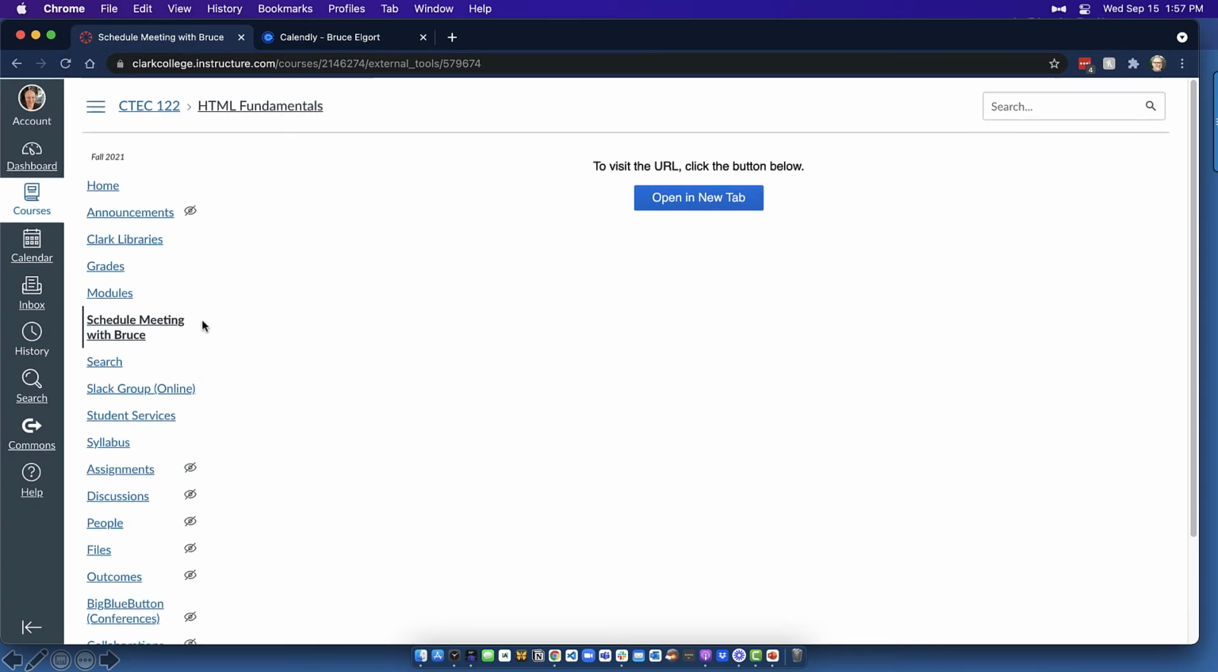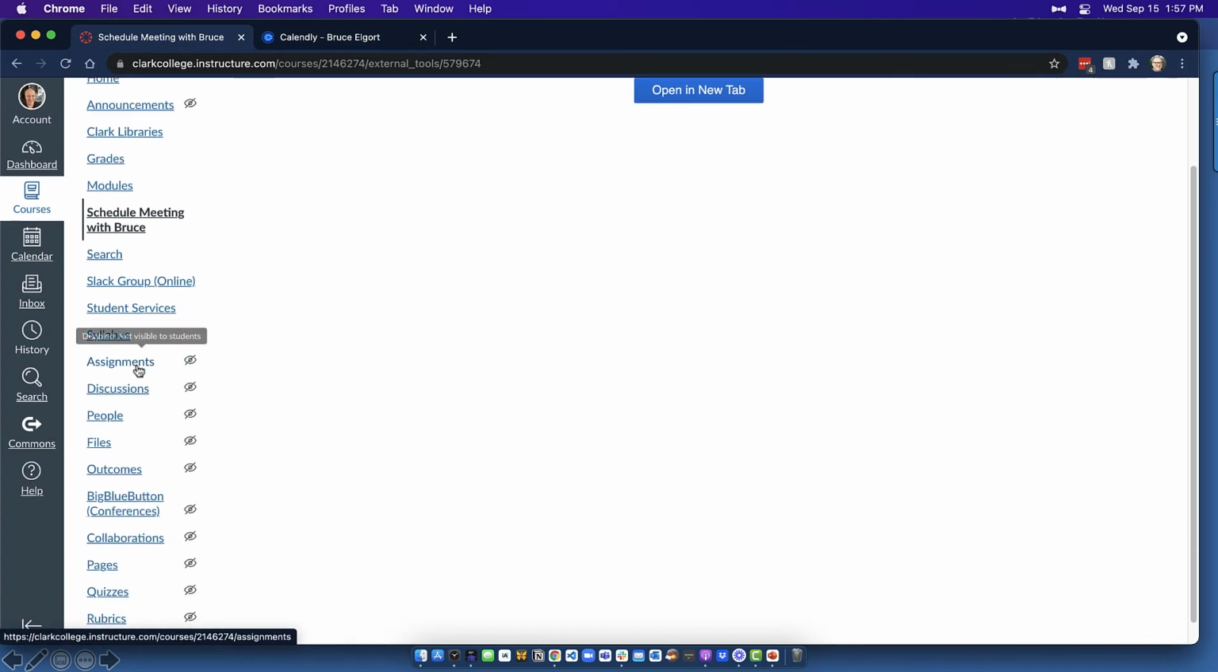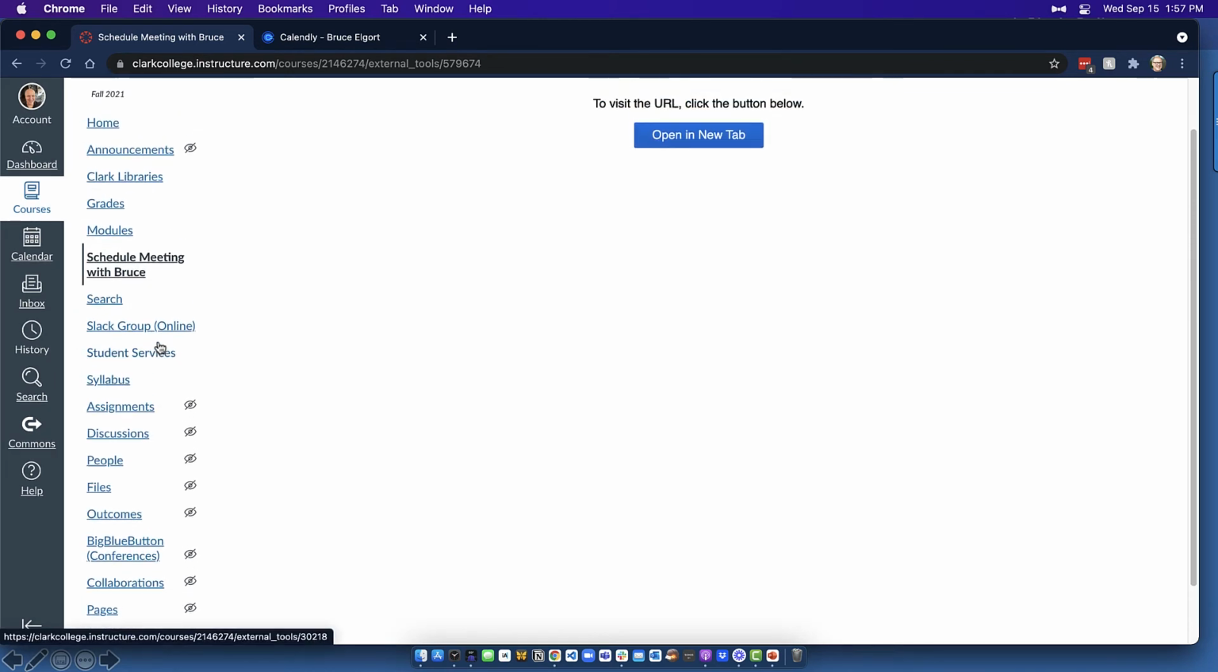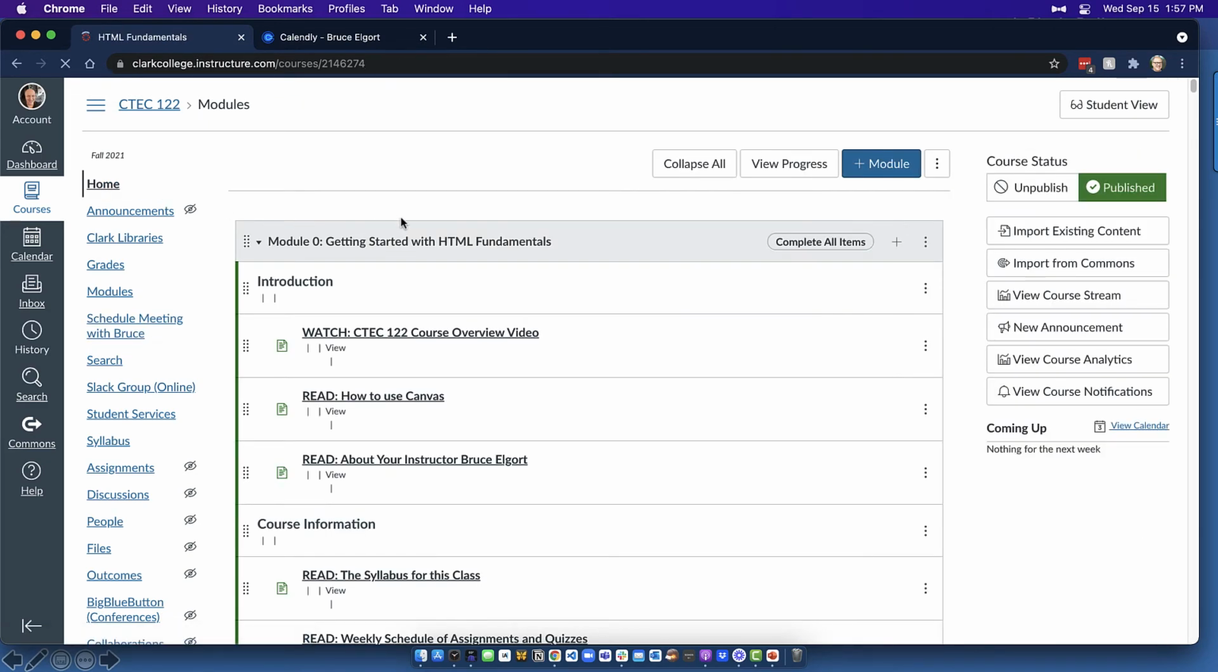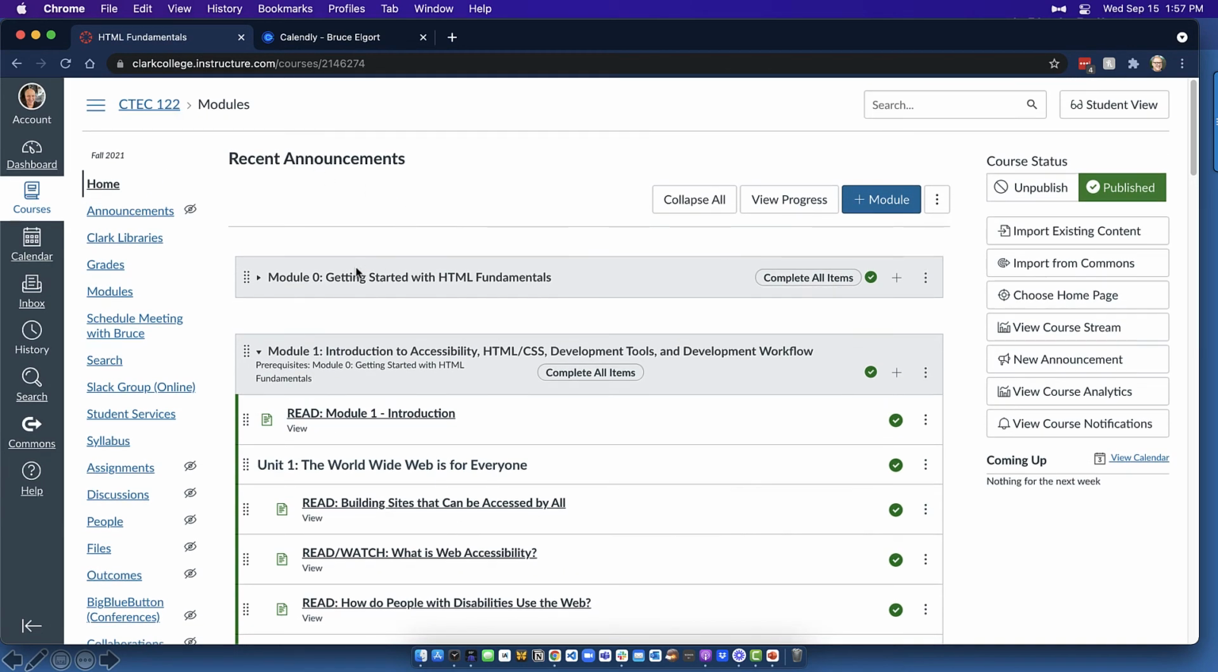The next thing is over here on the, where are you? I guess that's it. Oh, here's the link to the Slack group, just so you know, here in the middle of the page on the left. And I'm going to go back home, which shows you the list of modules. Each module represents a week in the course. It says here recent announcements. There haven't been any announcements because I haven't opened this shell at the time I'm recording this to all of you.